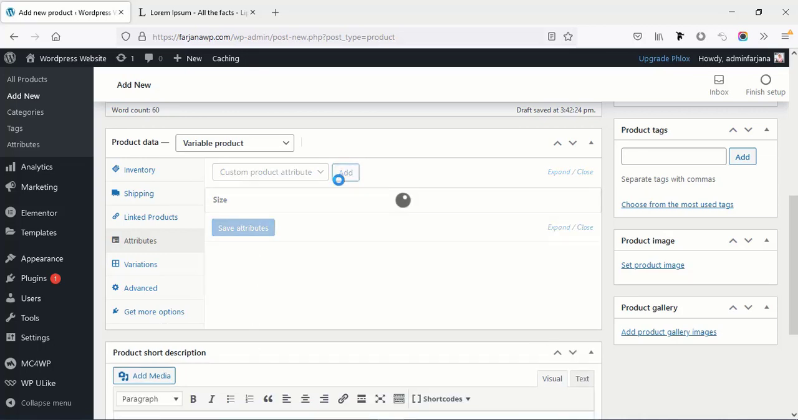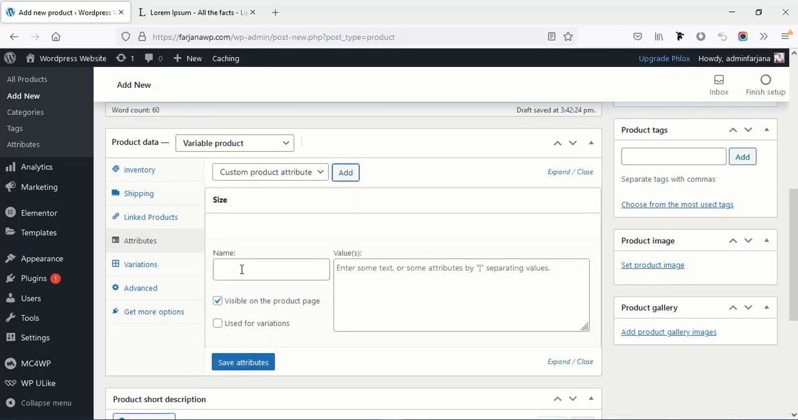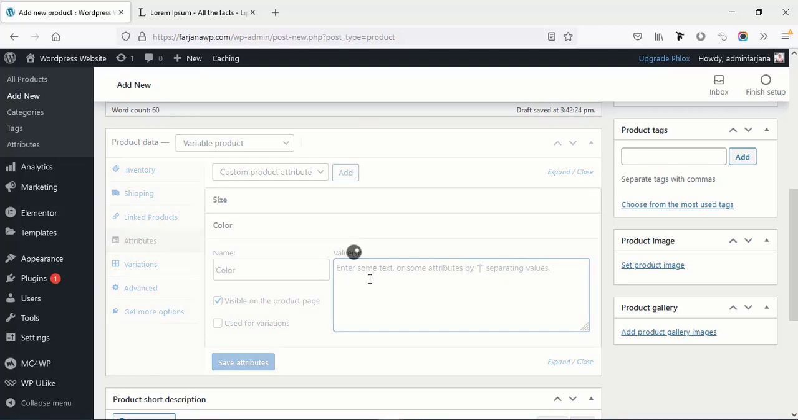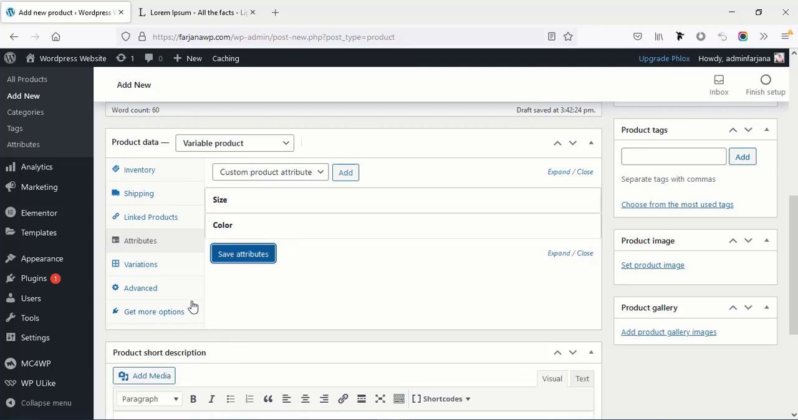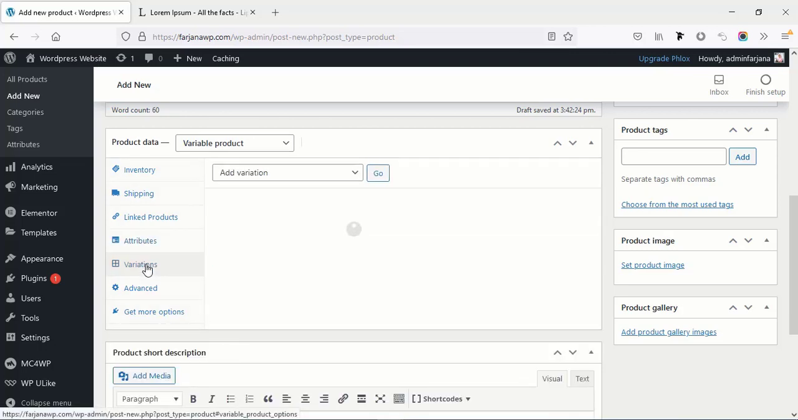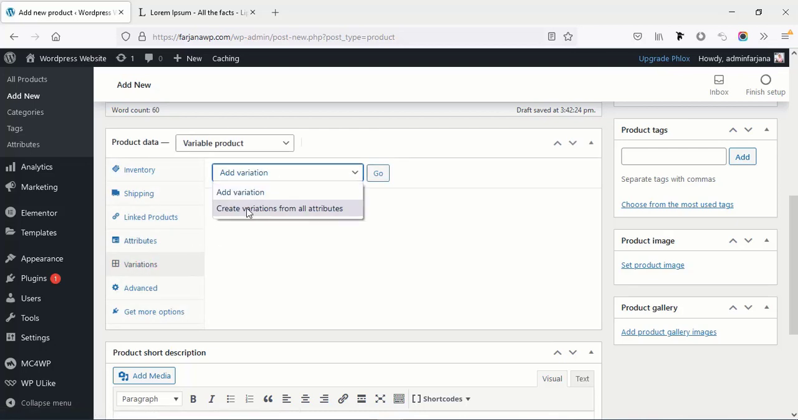And I'm going to create another one. So this can be color, and values we can set the color to red and black, or we can set gray, and used for variation, then save attribute. And then we have to go the variations, and from here add variations. We can select create variations for all attributes. So here all possible attributes or all possible combination will be created automatically.